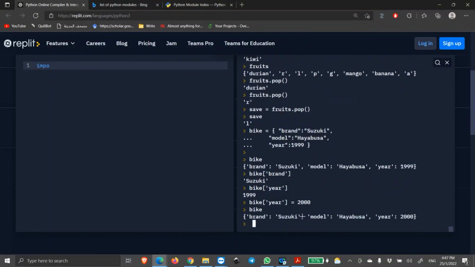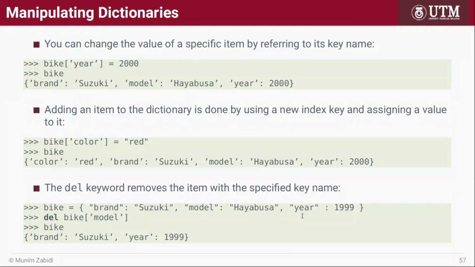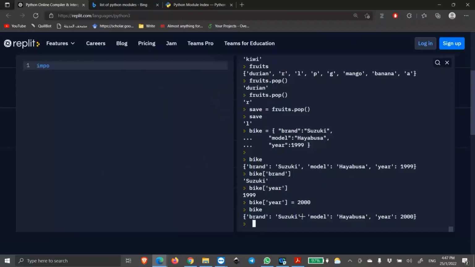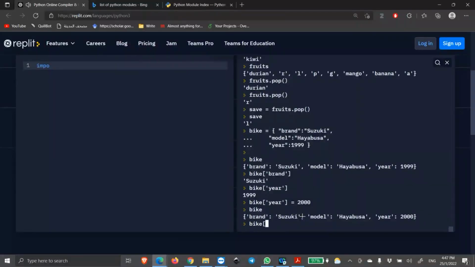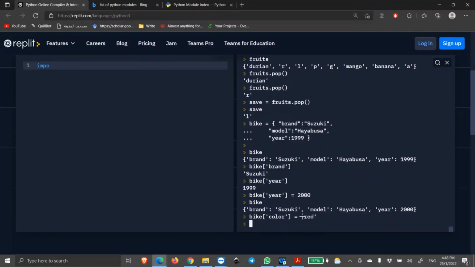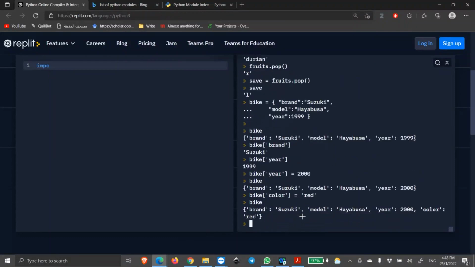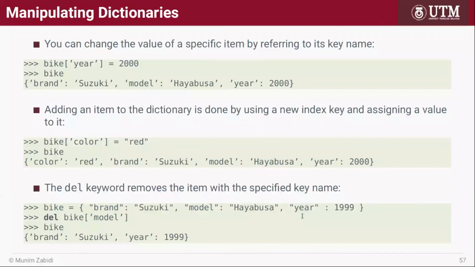Right, and then what else? You can add an item. Okay, right now we have 3 key value pairs. I can add one more. For example, I want to add the color. So I can say bike color equal red. Okay, now get the report. Yeah, we have the new one. The color equal red is added as the last key value pair.